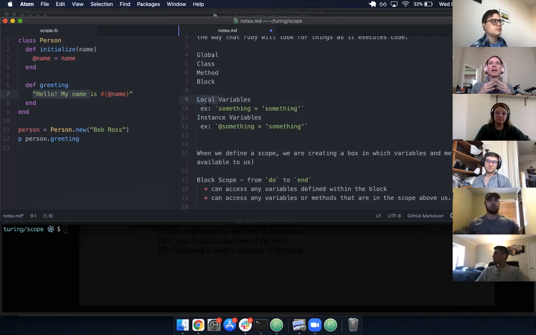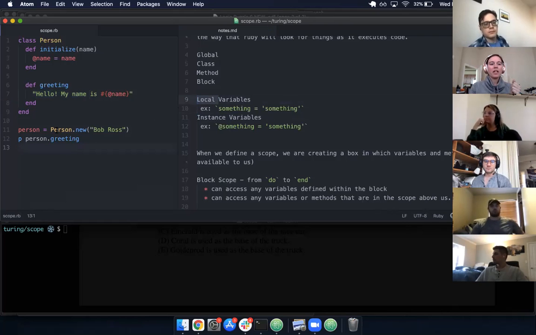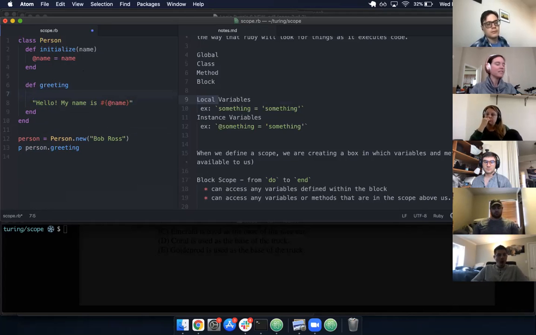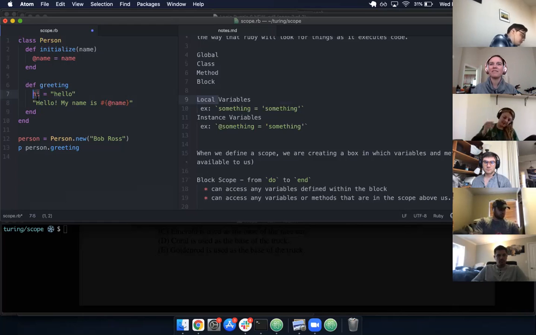When we talk about local, what we mean is the scope that we are currently in. So in this example, I have a local variable person equals Person.new here. This local variable is local to our global scope. The localness of this variable is global. It's like in the neighborhood of global. If I have a variable defined in a method, like hi equals hello, this local variable, its localness is method scope. So local is relative to where you are in this scope universe.